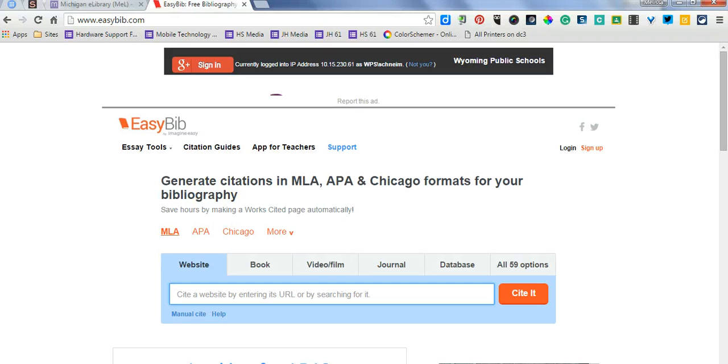I'm going to take a few minutes and show you how to use EasyBib with mel.org and some other resources, and then how to export your Works Cited page right into your Google Docs. So here are a few tips to follow along with.